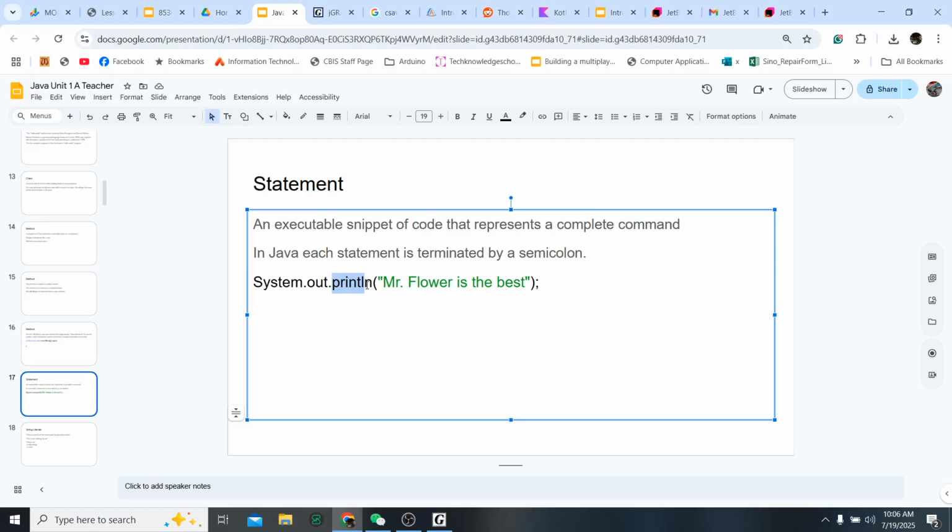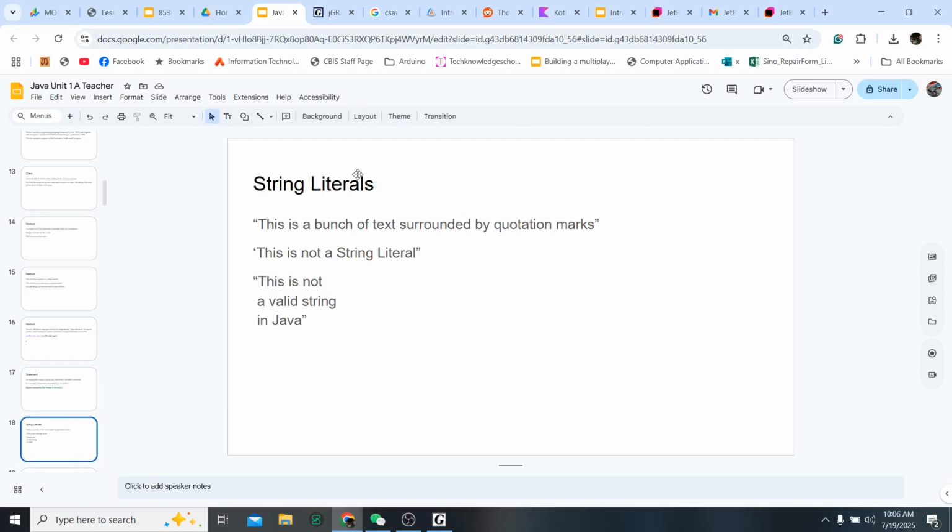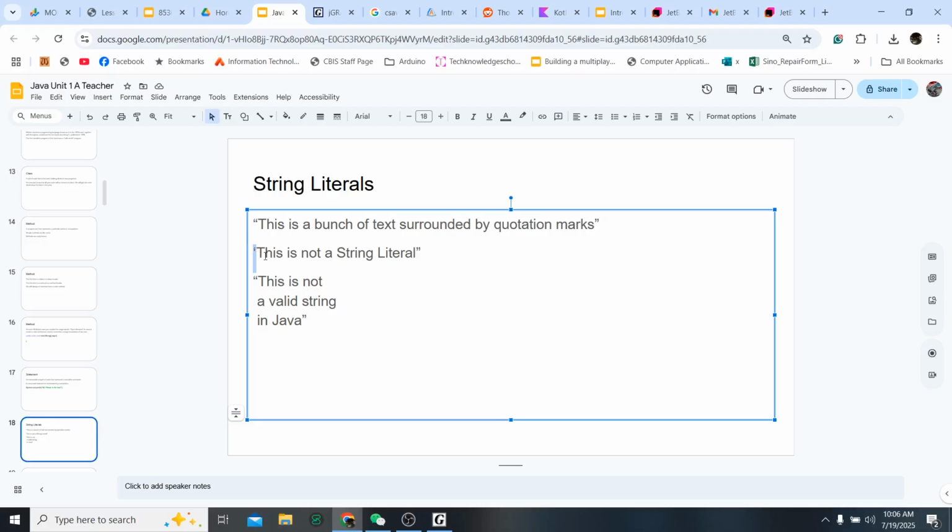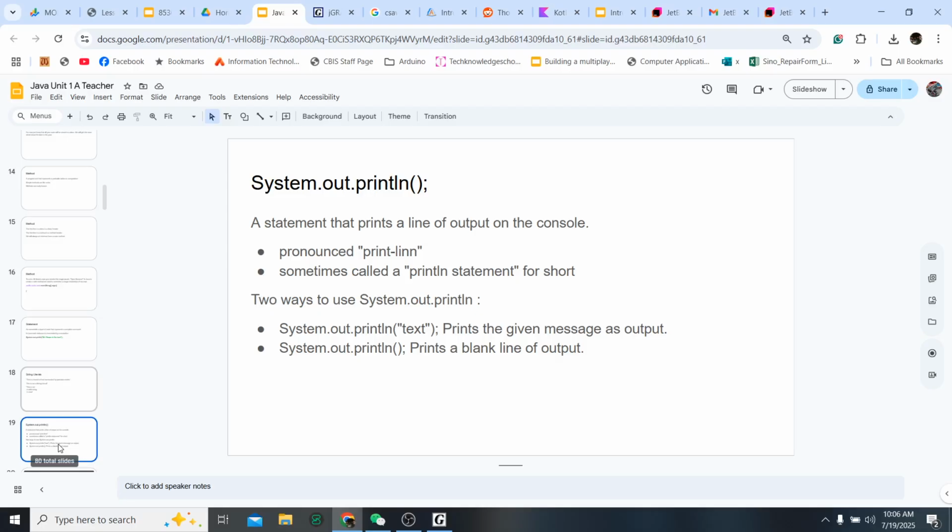Okay, and string literals are anything that's surrounded by a quotation mark. Those of you who came from Scratch, again, strings around them, that's a string, right? If I put a single quotation, it's not, and quotations cannot go multiple lines in Java. There is a way to do this, but we'll get to that later.